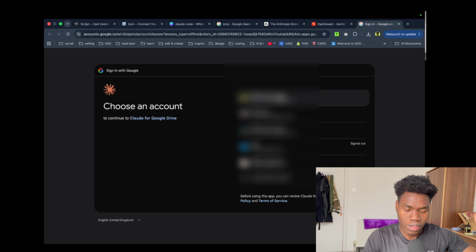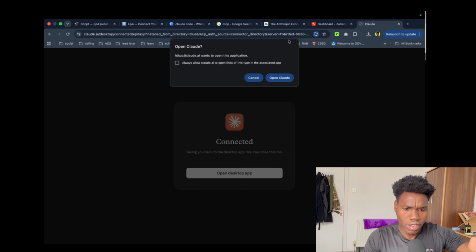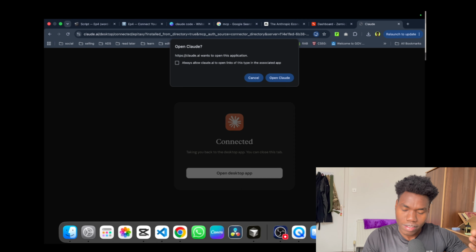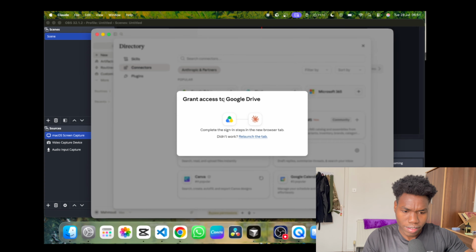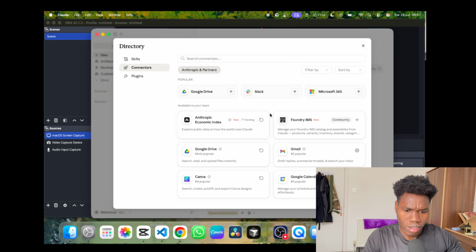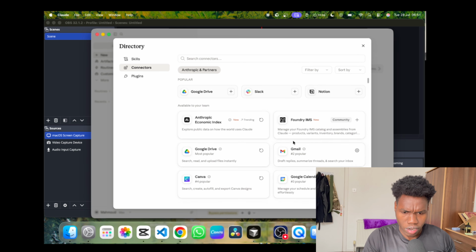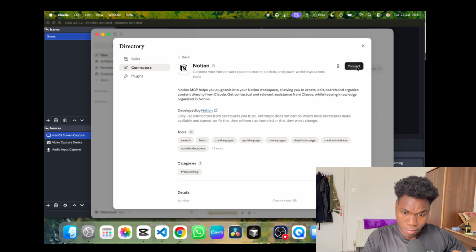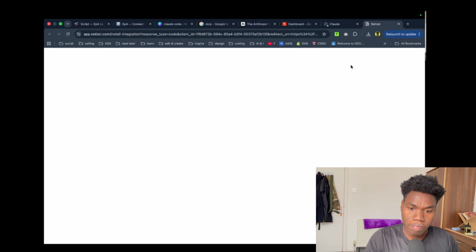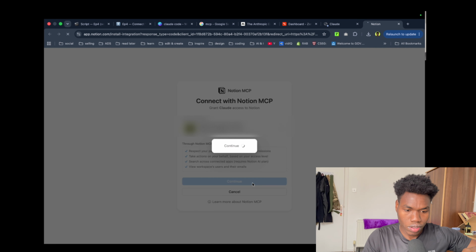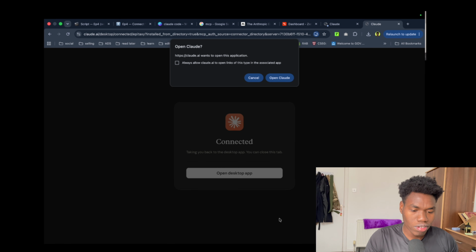When you click connect, this tab will open. Just add your Gmail with your Google Drive, and then allow, continue, and it is success. Right now my Claude has access to my Google Calendar, so grant access to Google Drive. It is success. When I refresh this, it's going to be connected. So this is Notion. When I click disconnect, it's going to remove it, and then you will see I'm not connected to Notion. I'm just going to click connect, and this is going to connect me. I'm going to continue, and voila, my Notion is connected right now.